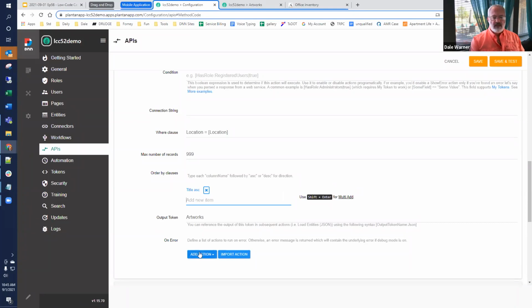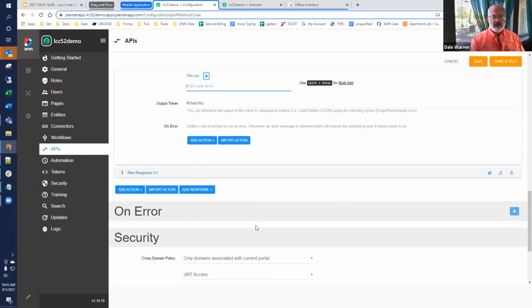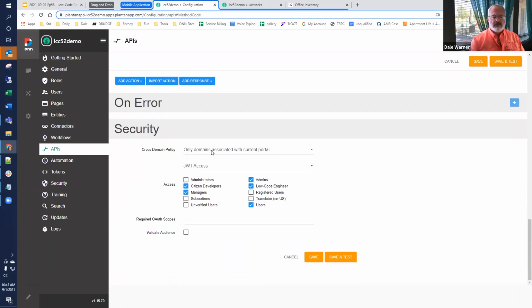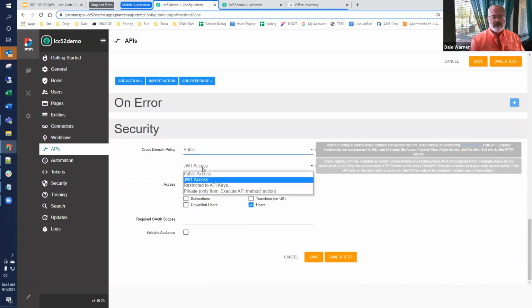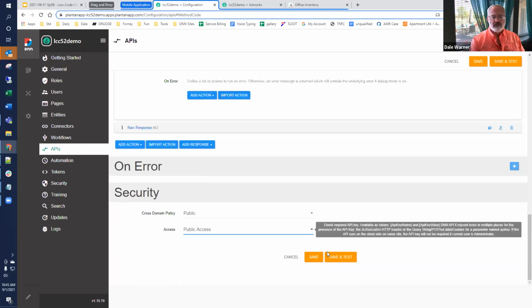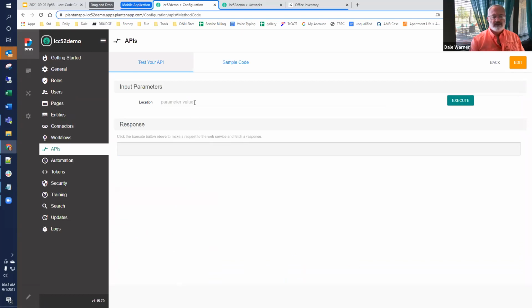So we'll do title ascending. And then again, for the security, we're allowing everyone to take a look at this, so we'll just turn it to public. We'll save it and test it and see what we find. If we go to location 6, which is our vault location, and run it.